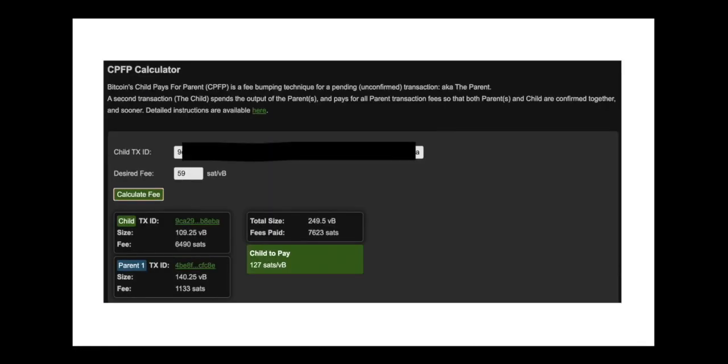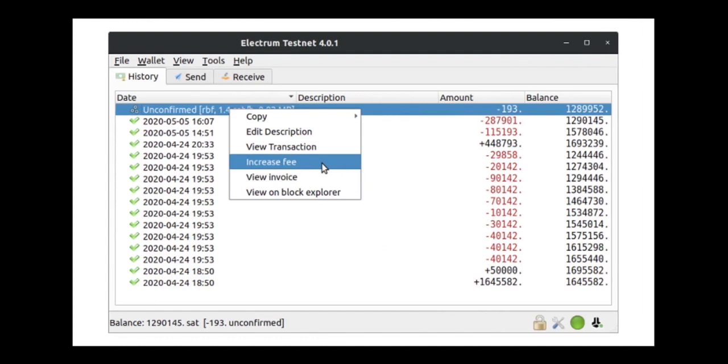The calculator then looks at the size of the parent transaction, the fees that were in the parent transaction, and the size of the child transaction. It completely ignores that we've already paid 59 sats per byte, because that's not relevant in the calculation. And it tells us that at the bottom, child to pay 127 sats per byte. So that transaction we just made should have been 127 for the entire average to be 59. All we have to do now is go back to that transaction we just made.